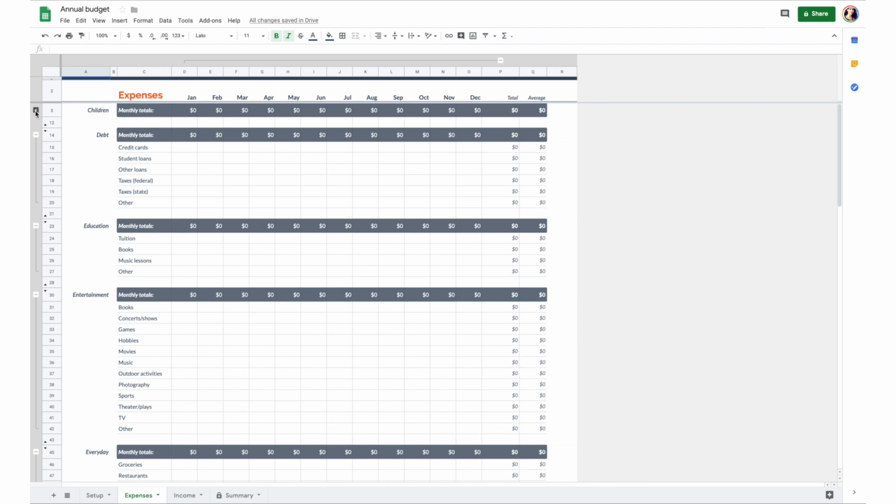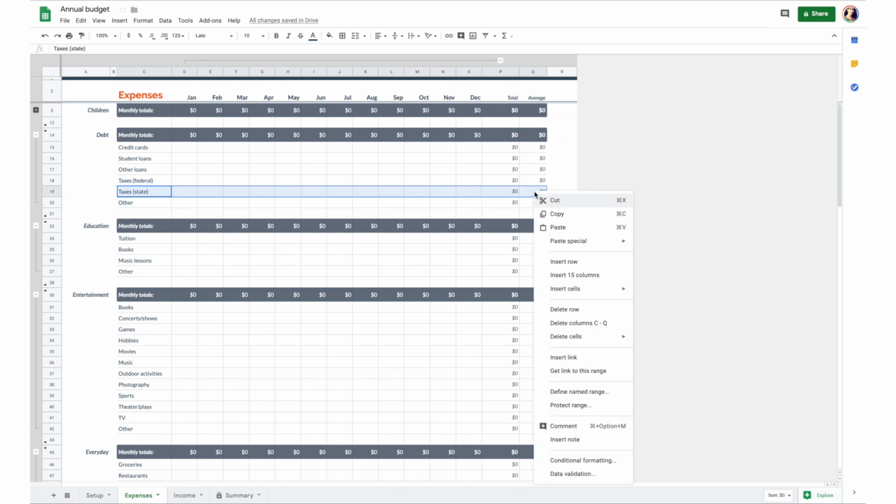Just to give you an example of how to customize the categories in your budget, in the case of debt, I do have a credit card, I do have a student loan, but for instance, in my country, we don't have federal and state taxes, so I don't need to have this row right here. So I'm just going to delete this just like that.